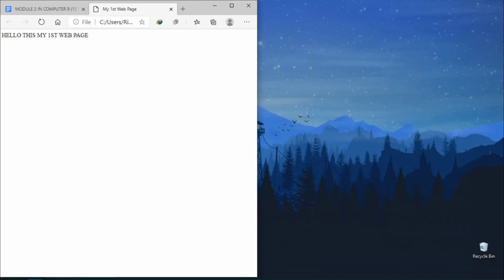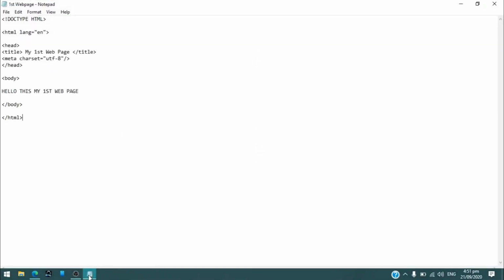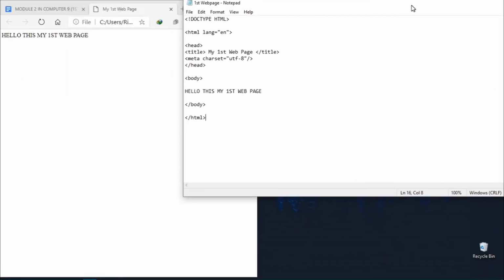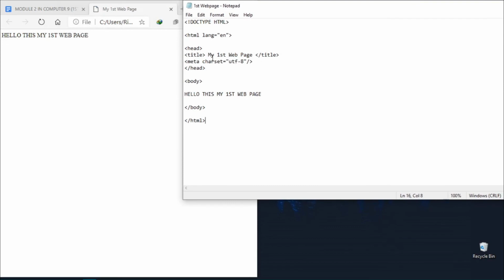If I'm going to compare our HTML file, I'll be opening it side by side. You would see here in our title, you would see that our first web page title is seen in the tab of the browser. Next, as you see here, in the body, you would see the text that we have typed, which is hello. This is my first web page.